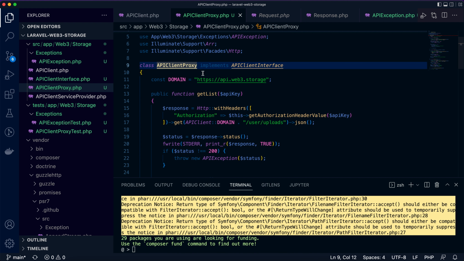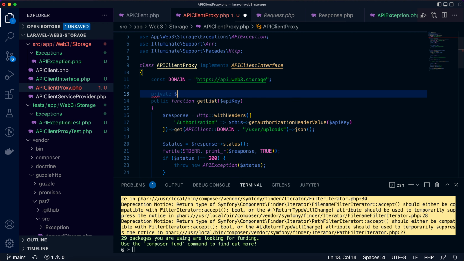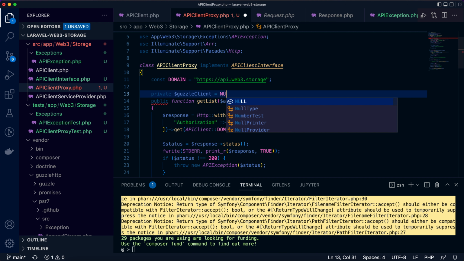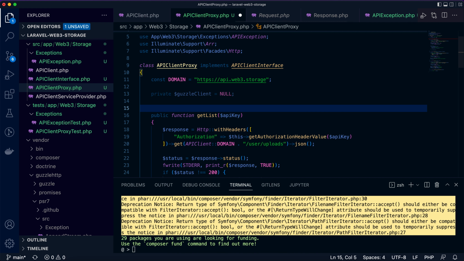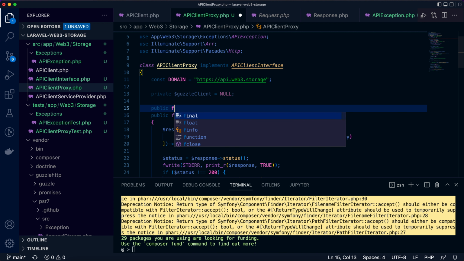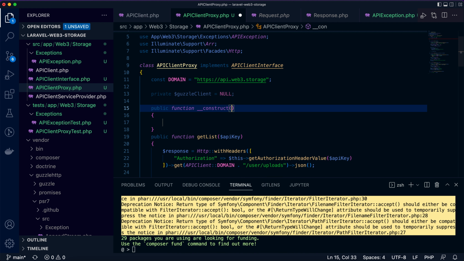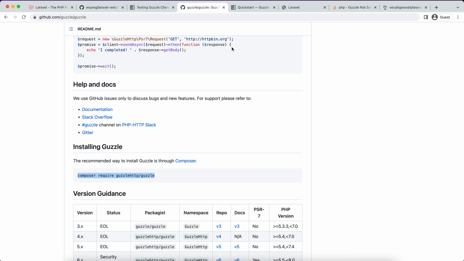So this is the package project Laravel Web3 storage. This is the class where the API call is actually made. Now I'm going to firstly add a private variable called Guzzle client. This variable will be used by the following functions. Next thing is I'm going to add a constructor. Here I want to pass in a Guzzle client instance.